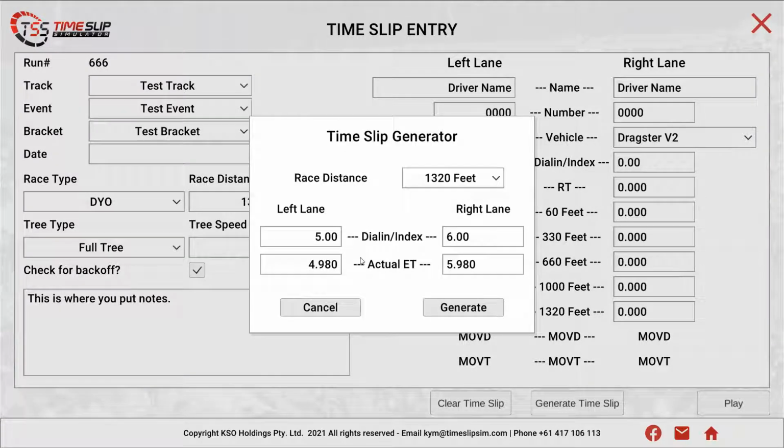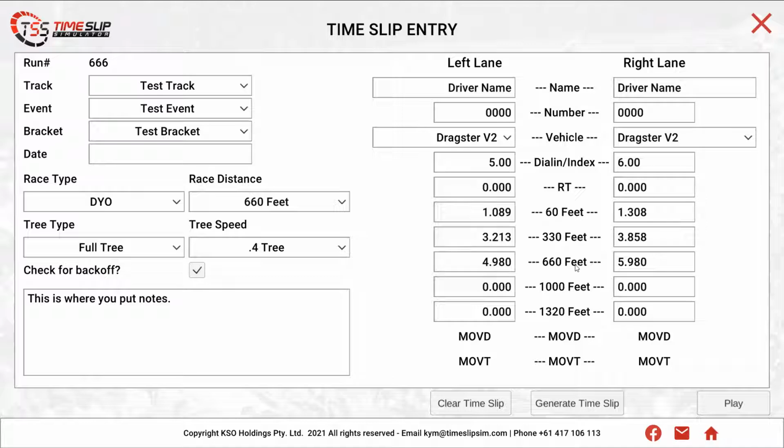Let's say you're racing somebody in the next round who's dialed a 6.0, and you think they're going to run a 5.98, and you'll dial a 5.0, and your actual ET is going to be 4.98. Change the distance to 660 feet, press generate, and you'll see that it's automatically created the time slip details for you. What I'll do here is I'll just change the reaction times to something else here.